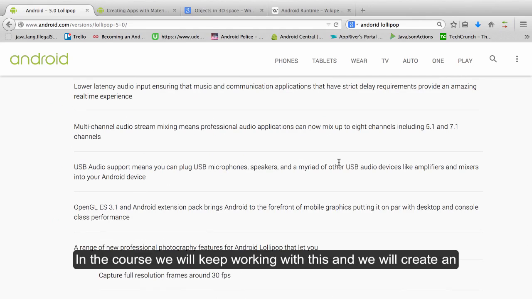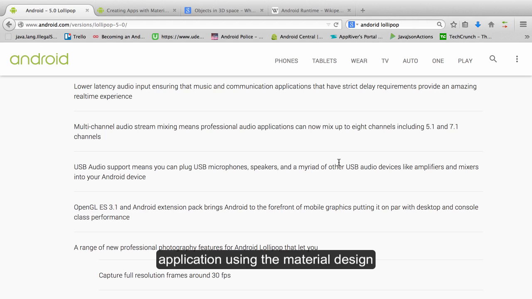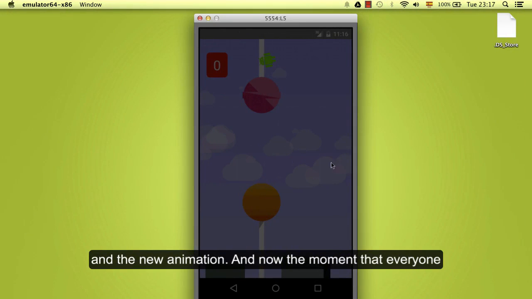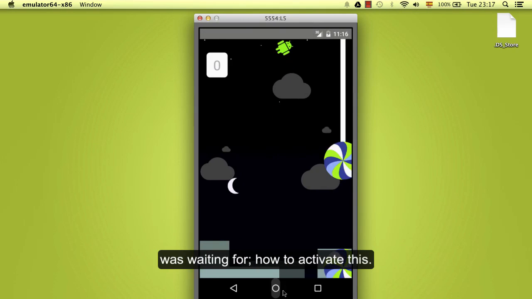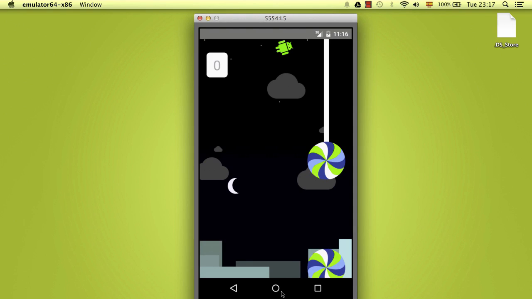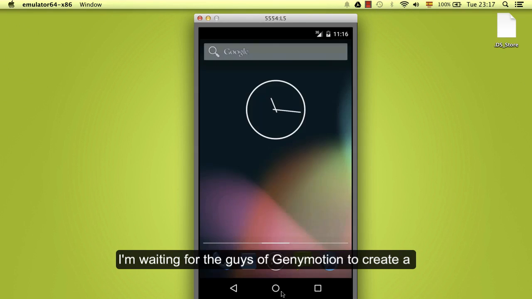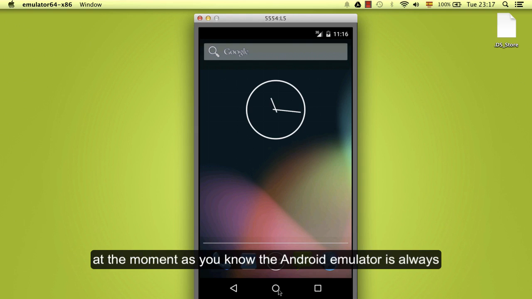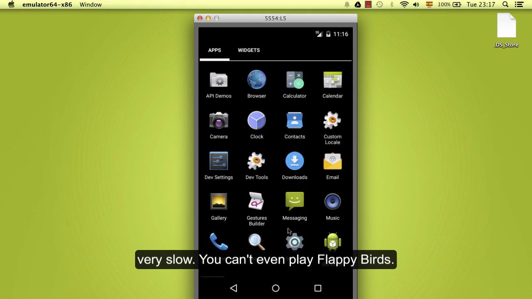In the course, we will keep working with this and we will create an application using the material design and the new animation. And now, the moment that everyone was waiting for: how to activate this. I'm waiting for the guys at Genymotion to create a Lollipop emulator so then I can create the application, because at the moment, as you know, the Android emulator is always very slow. You can't even play Flappy Bird.